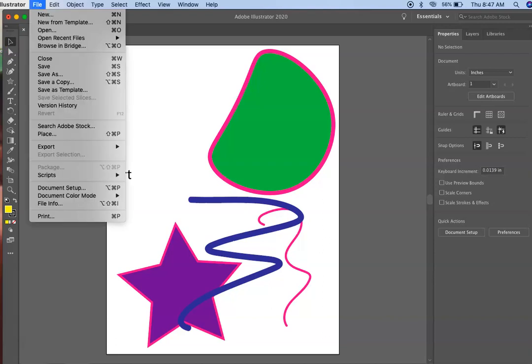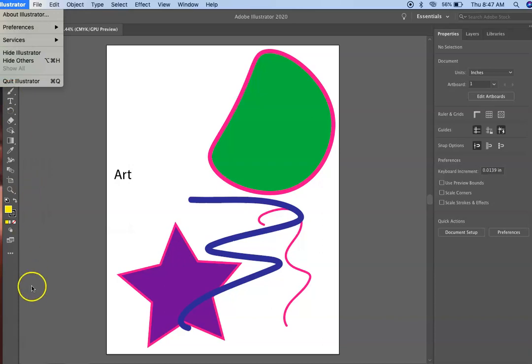And those are just some basic tools in Illustrator. Have fun experimenting.